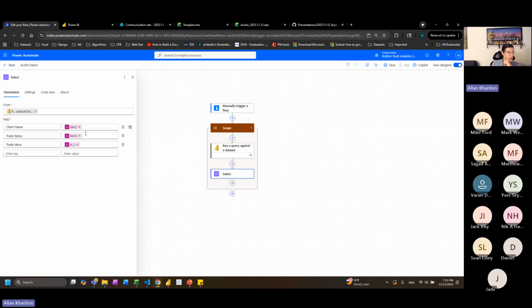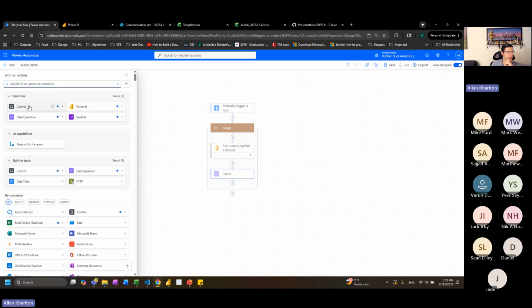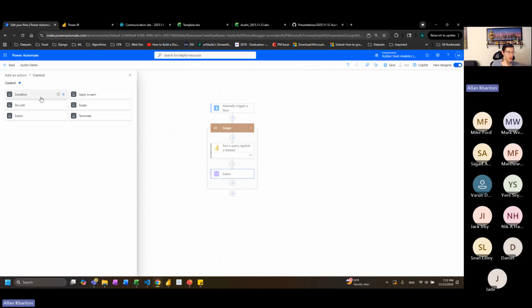Perfect. So now I've got my 3 items here mapped, and my further step will know what to do with it. And now I can actually apply all that data to my Excel sheet. So I can do that with this apply to each item.